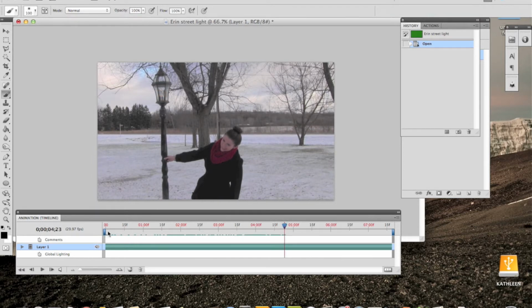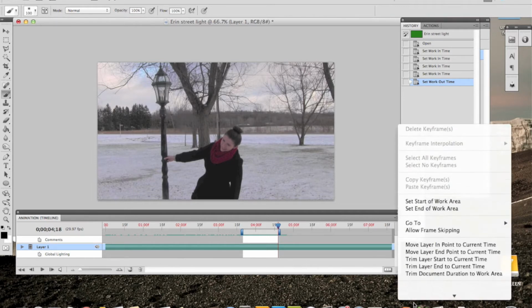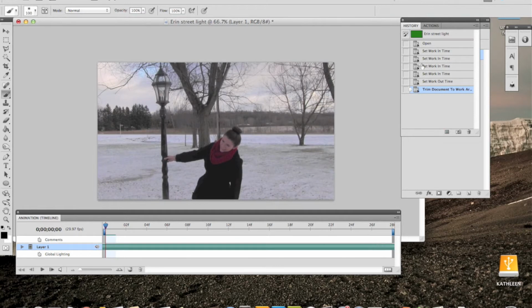So what I'm going to do is I'm going to bring this blue little bar here, and I'm going to choose the point where that light starts off. All right, about there. And where it ends, so it turns on, turns off, that's where I want this to end. So what I'm going to do is I'm going to go to my flyout menu here, and I'm going to go Trim Document Duration to Work Area. That's going to eliminate everything on either side of both of those blue bars and give me just the video clip from within that.